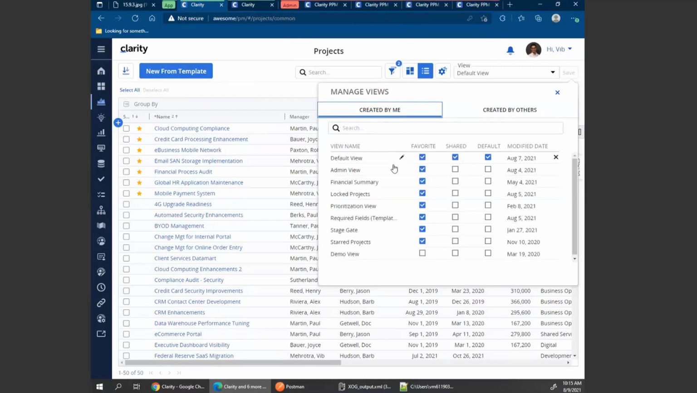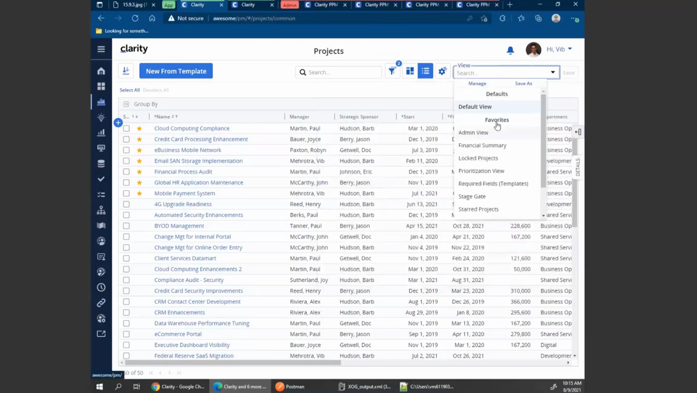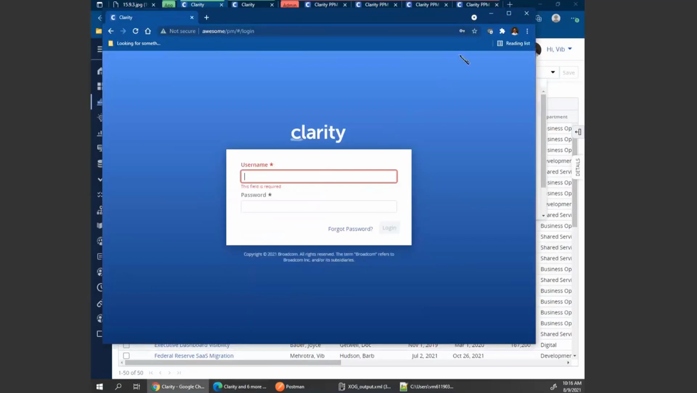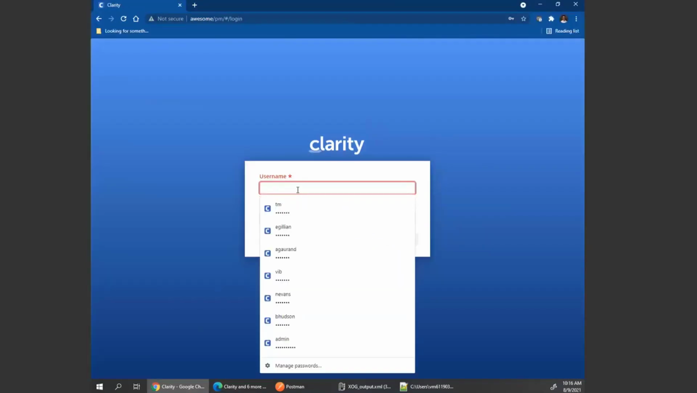Let's see this in action. So we have all of these views for me. I can see all of them right here. But let's go ahead and look at Tim. Does Tim also see all of these, given that they're not shared? So I'm going to go in. I'm going to log in as Tim.